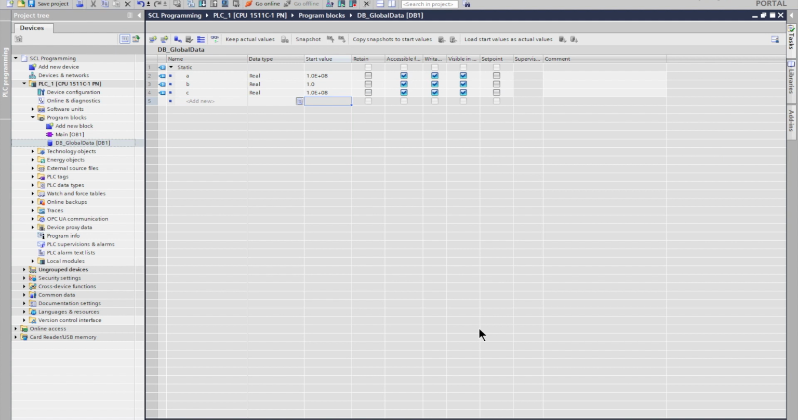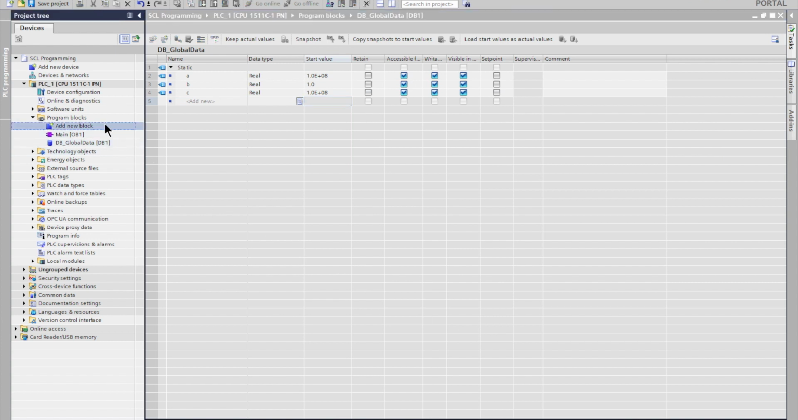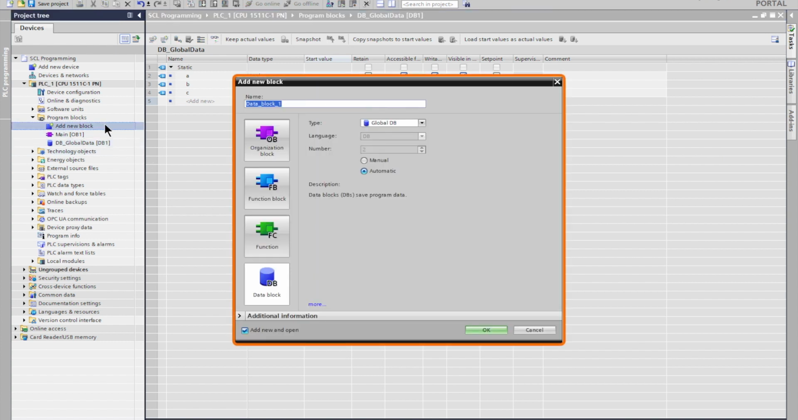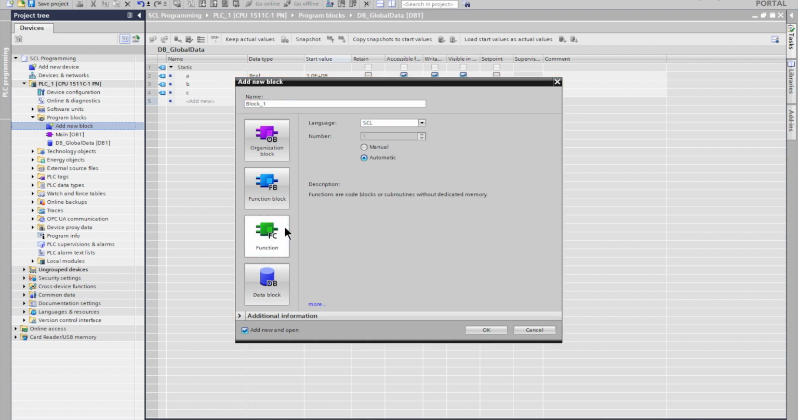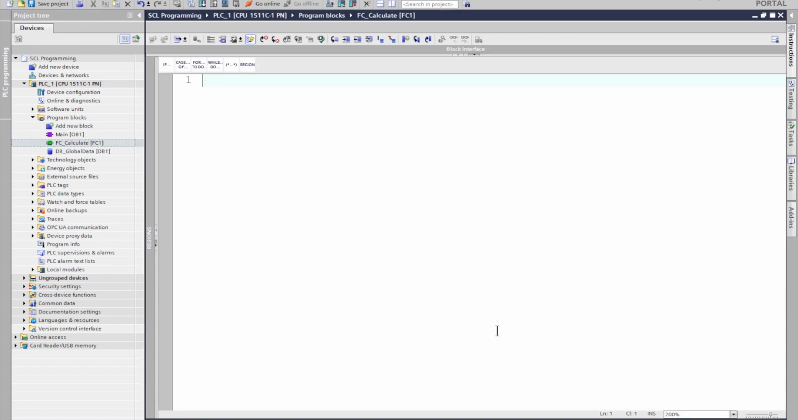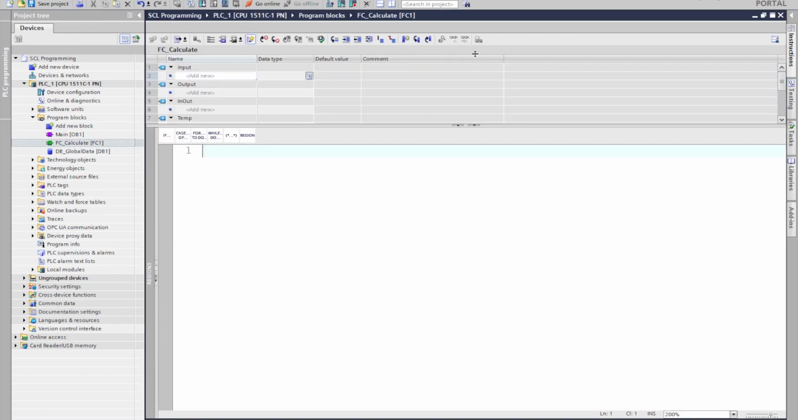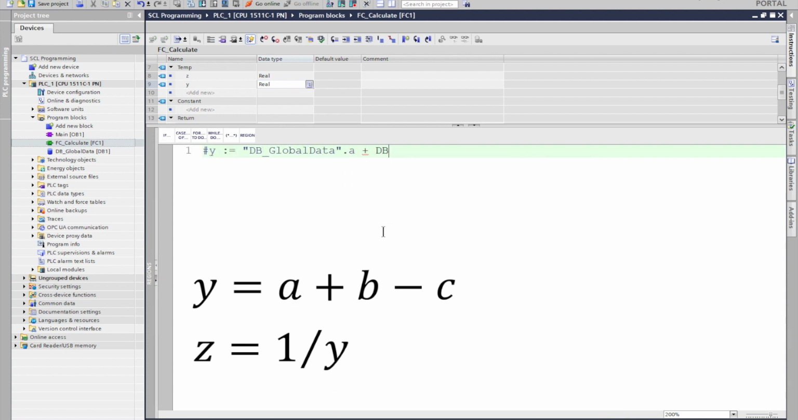Now it's time to create an SCL function. Double click the Add New Block item on the left pane as the Add New Block window opens. Select the function button and enter FC Calculate as the name. Then choose SCL from the language drop-down menu and press the OK button. When the created SCL block opens, click on the down arrow to open the block interface. Define Z and Y tags as temporary variables under the name column and select Real for their data types. Next, start typing calculation formulas in the SCL editor window as shown.